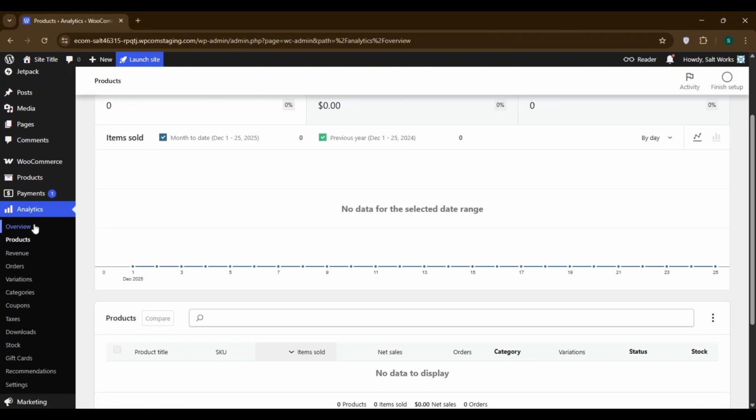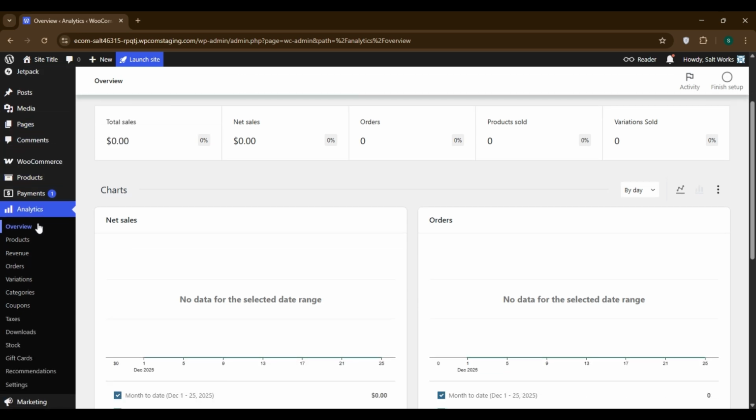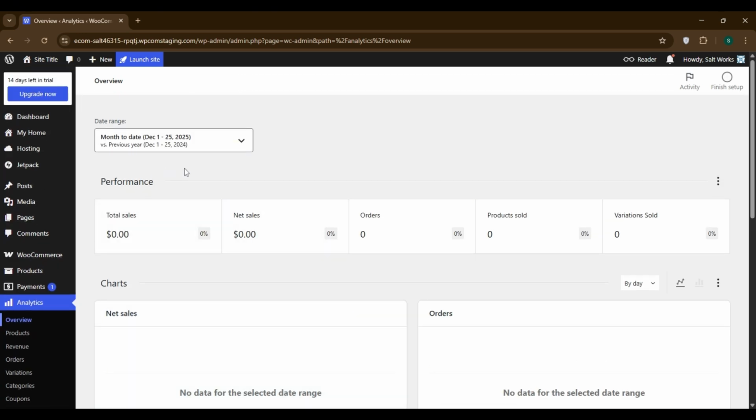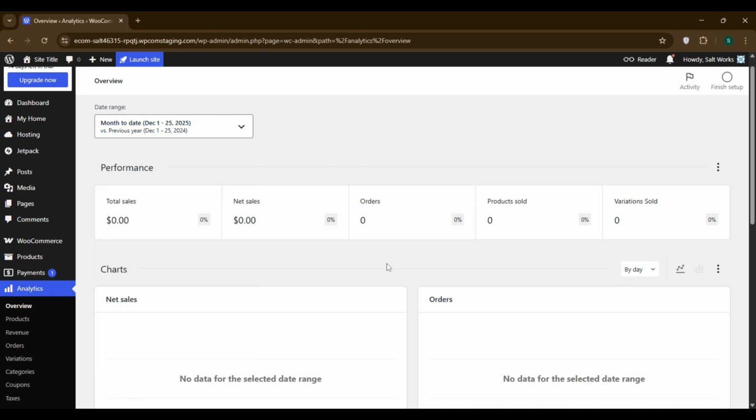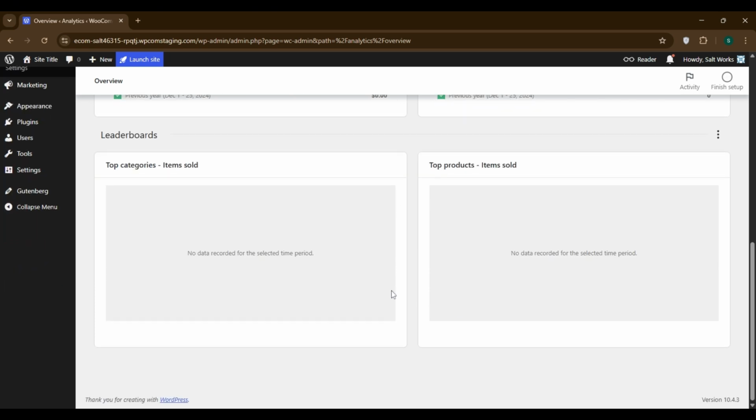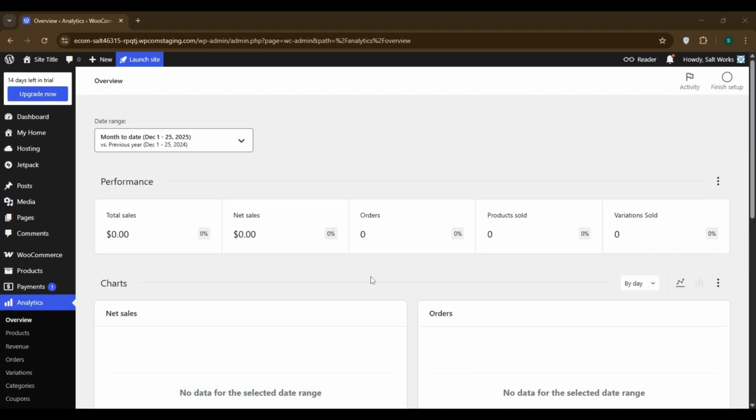For a quick snapshot, the overview report gives you performance compared to the previous period. All this data helps you make smart decisions about marketing, inventory, and sales strategies, and that's it. WooCommerce's free analytics give you powerful insights to grow your store.